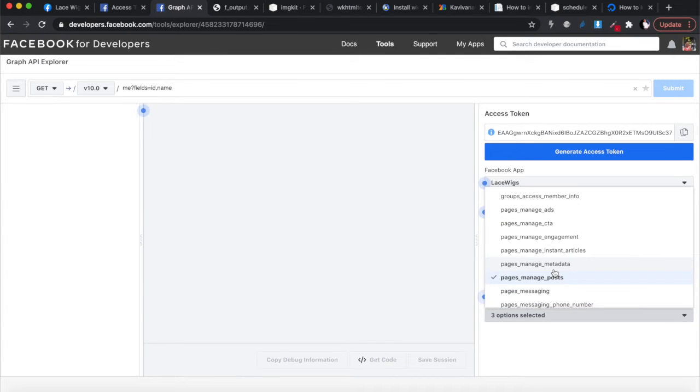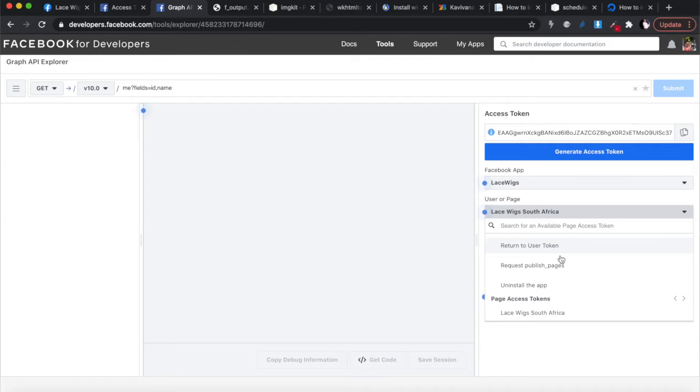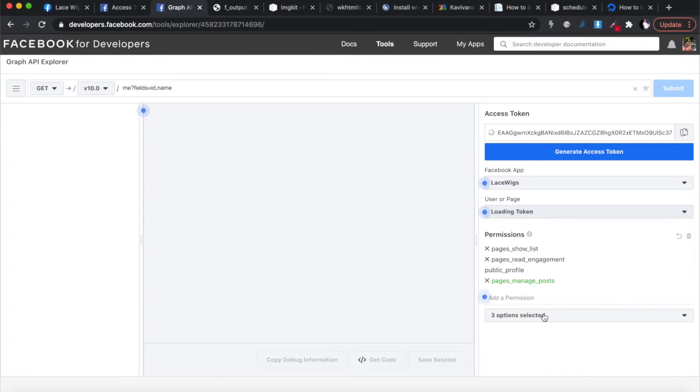Then it will say 3 options are selected. So you'll see that page manage posts in green. I'm just going to select it again and let that token refresh itself. Let's just copy our token, and then let's start working on it.